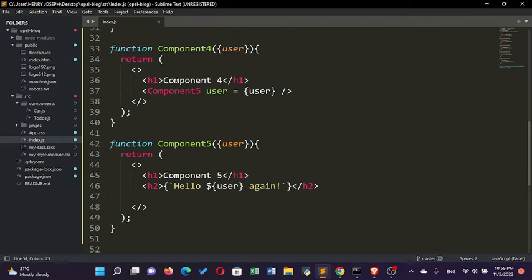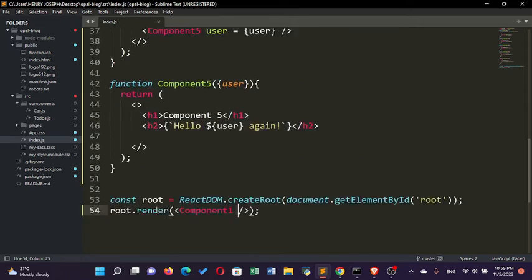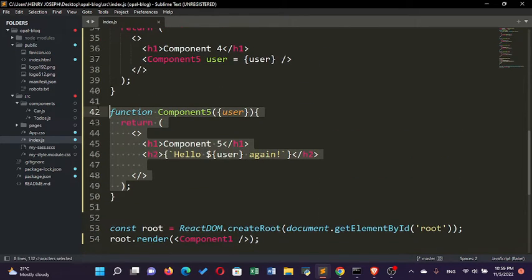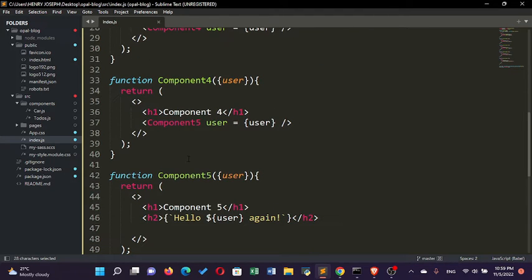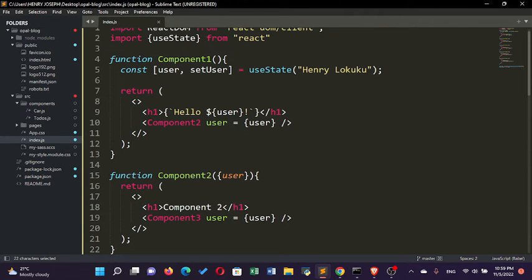So you can see that these components are nested. The component that needs the user state is Component5, right? But the user state is defined in Component1. But Component1 does not call Component5. The only component that calls Component5 is Component4. Meaning that now we need to pass the user state down the nest.